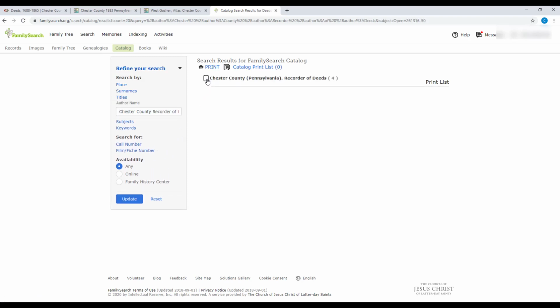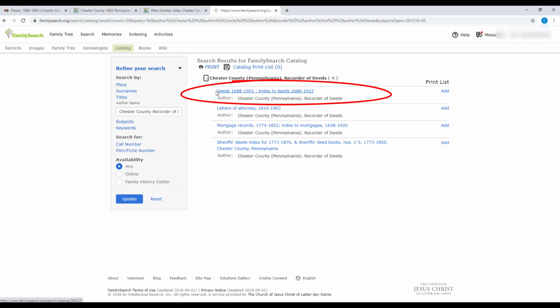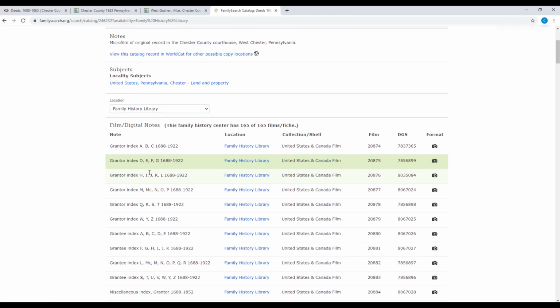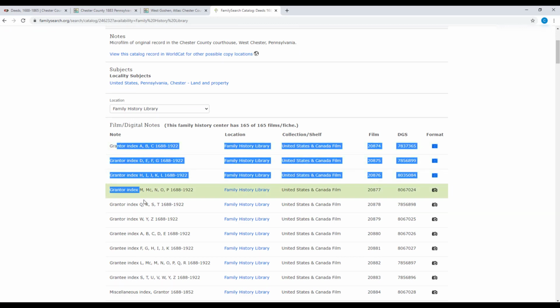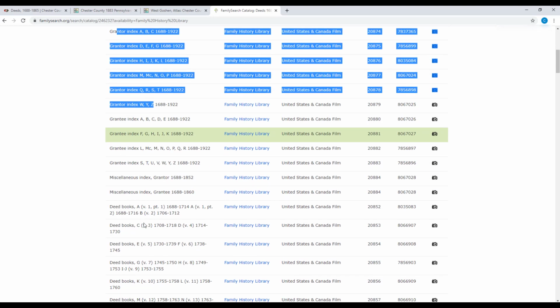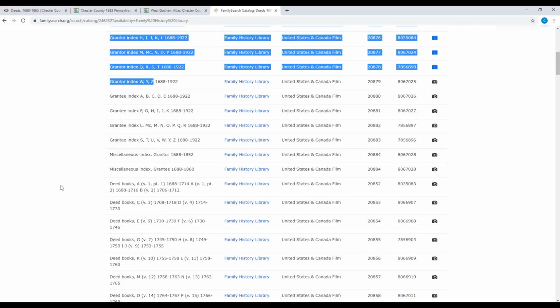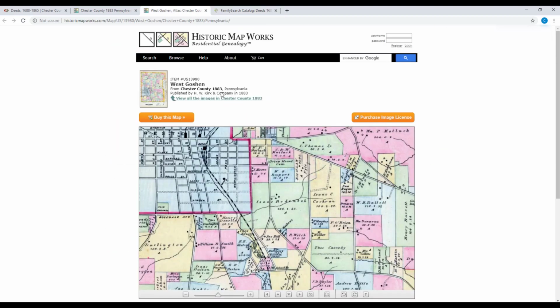And then you'll see the option here. So you see the deed books here. This is the catalog entry you're going to want to access. And once you click on that link, it's going to open up not only the indexes, but as well as the deed books. So let's go ahead and look for Isaac Rodenboh purchasing property in West Goshen Township before 1883.